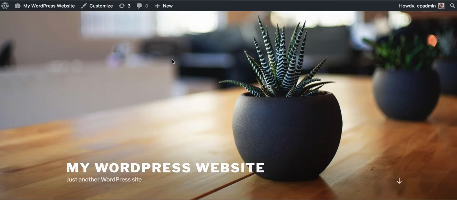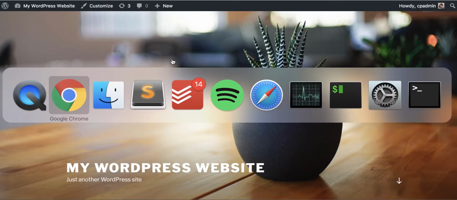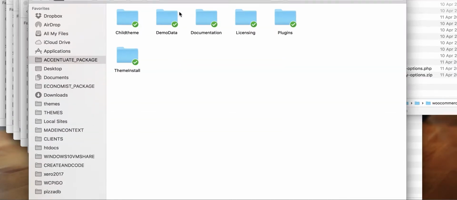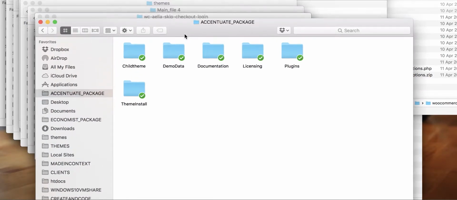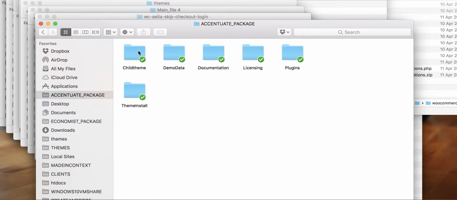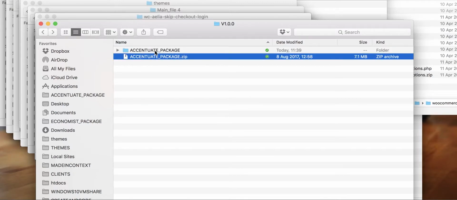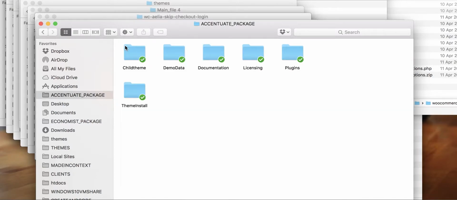So once you purchase Accentuate, you're going to get a package called the Accentuate package, which is a zip file. Inside that zip file, you have a number of different directories, which you can see here: child theme, demo data, documentation, licensing, plugins, theme installs.